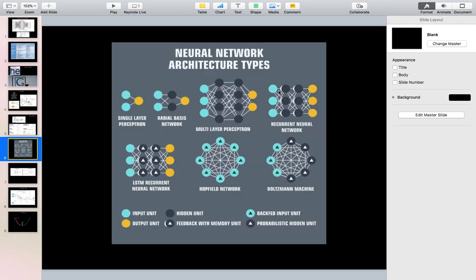Then we come to neural network architecture types. Neural networks have different architectures. First, single layer perceptron, where only one layer of perceptron is there. Radial basis network, then multi-layer perceptron, recurrent neural network, Boltzmann machine, Hopfield network, LSTM recurrent neural network, with input unit, output unit, hidden unit, feedback with memory unit, backfed input unit, probabilistic hidden unit. So these are the architectural types. These are the neural networks, right?